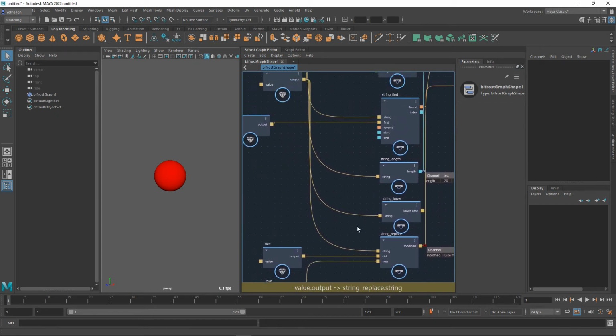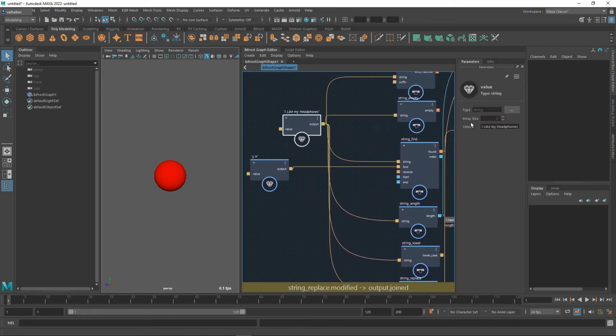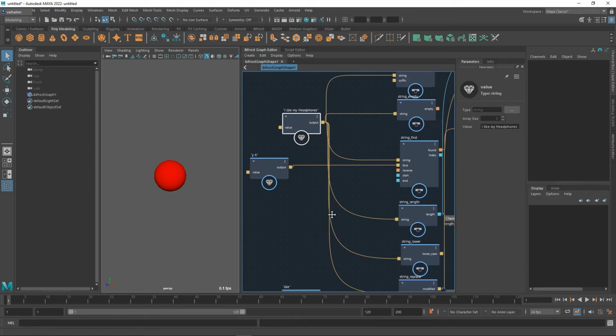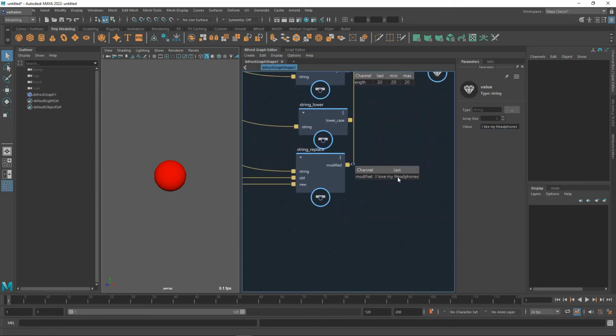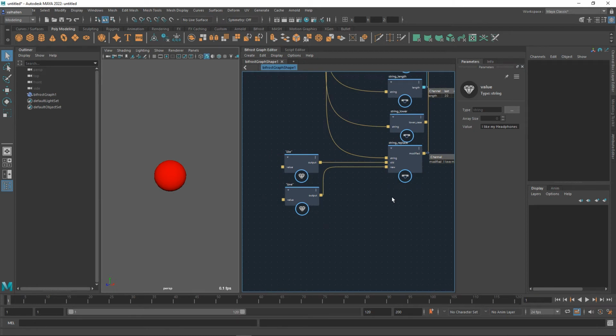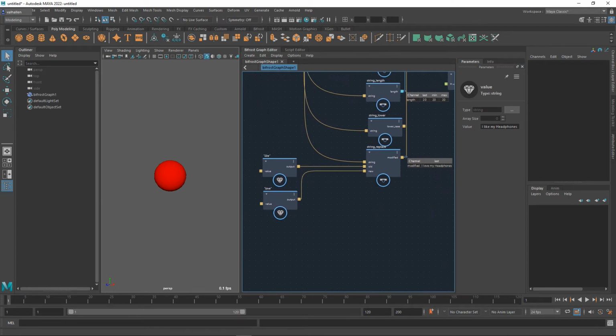Ah, see, we've still got the capital letters in here. That's why it didn't work. So I need to change this to like, take like that. And then if you look at our result, I love my headphones. And I do. They're wonderful. They're Sennheisers. Not that I'm a headphone head, but I still really like them. It sounds really nice. Bet you're sick of my headphones.